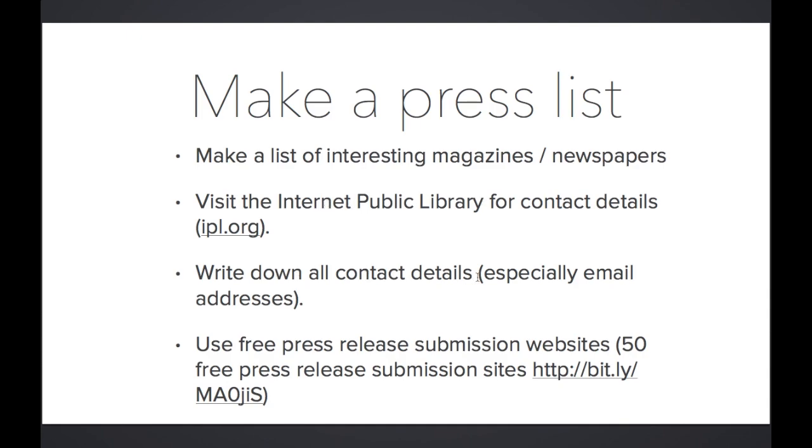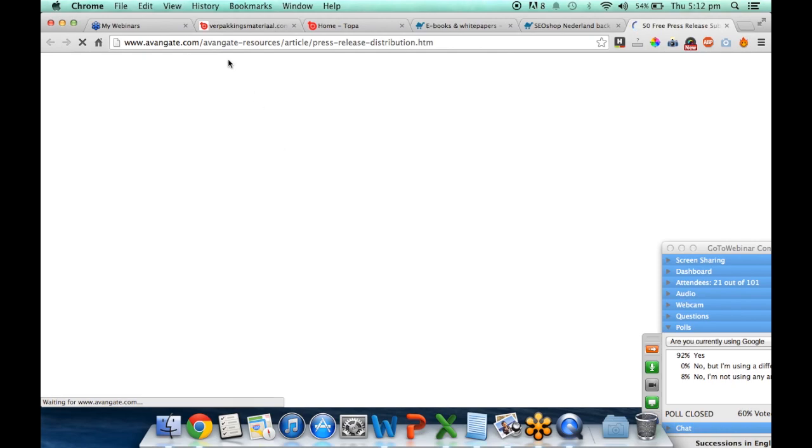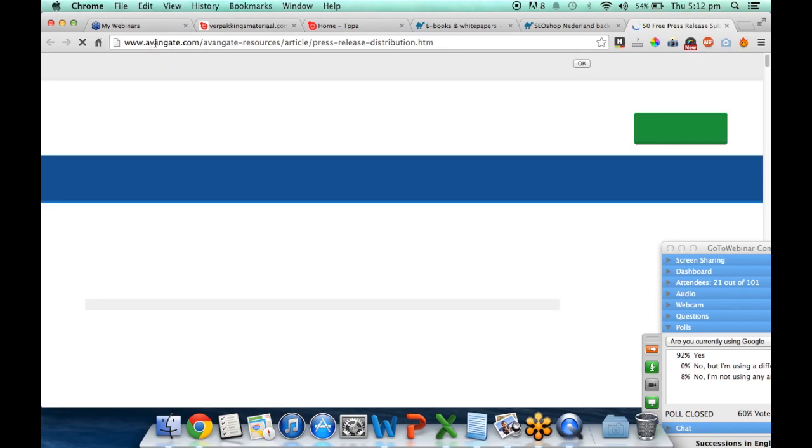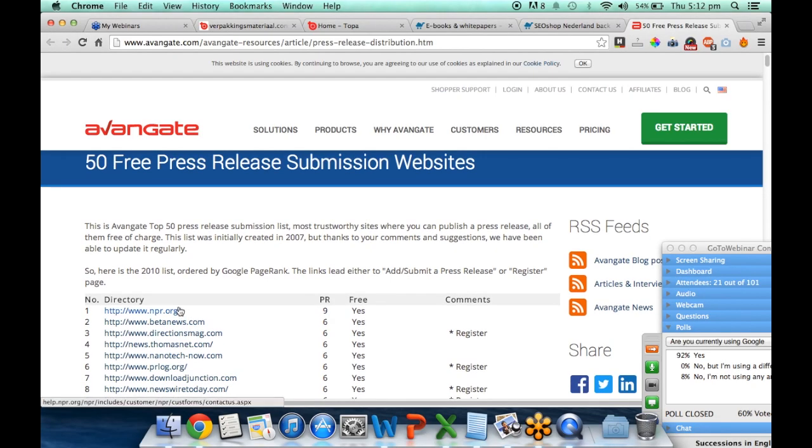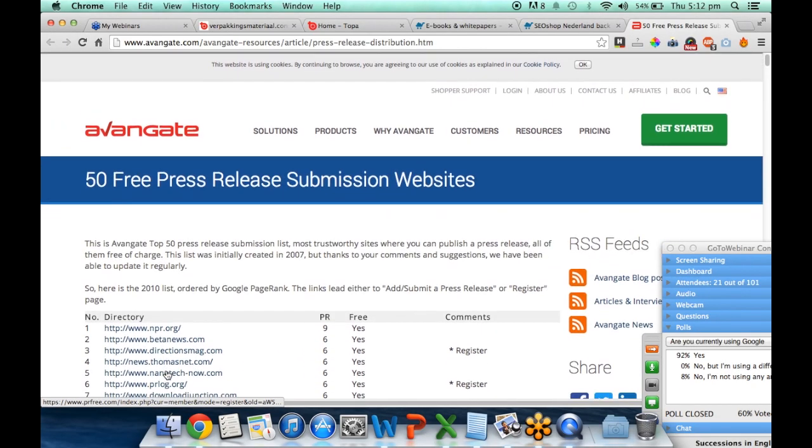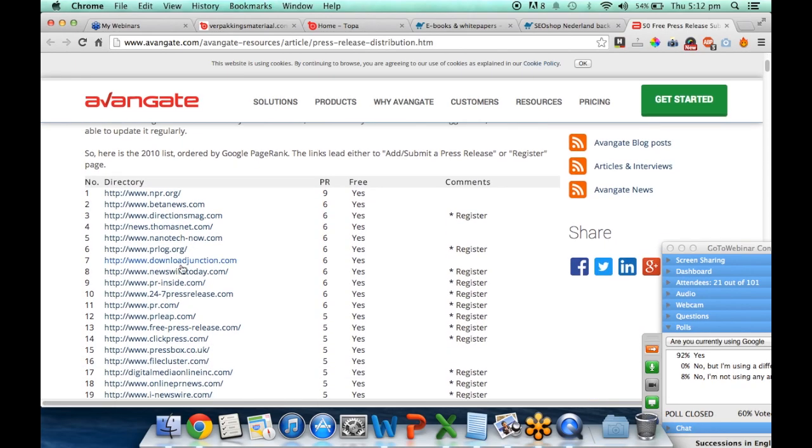So it's smart to write down all the contact details, especially email addresses, of course. And then when you want to distribute your PR message, you can use those contact details, but you can also use a couple of free press release submission websites. And a good site that lists them all is this one here. So definitely write it down. I will actually visit it so you can see where to find those. So it's Avangate, and it basically lists like the 50 most important sites. Most of them are actually free. I think they're all free actually. So you can basically send your press release to those sites as well.